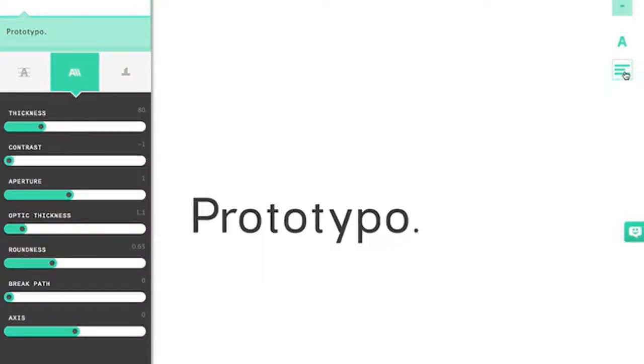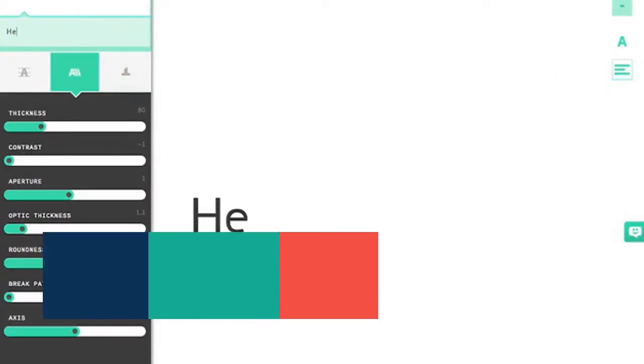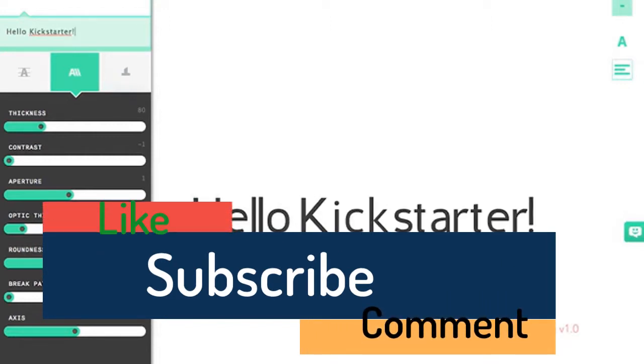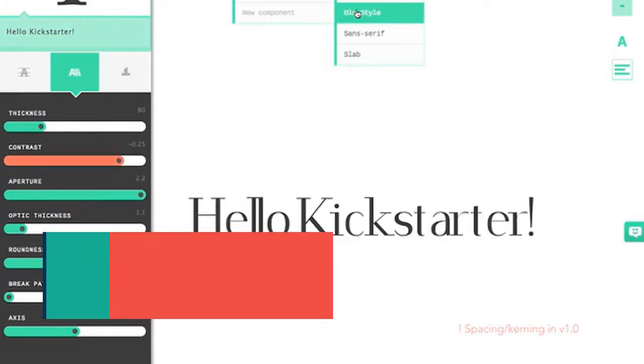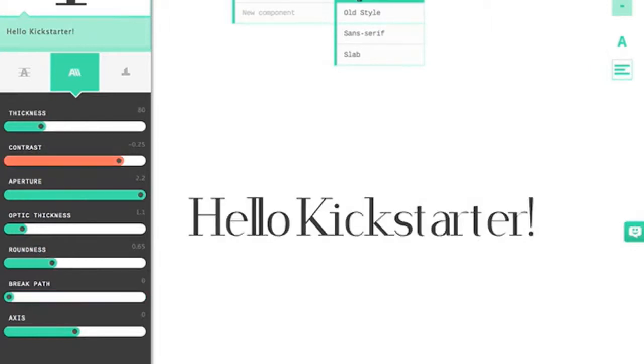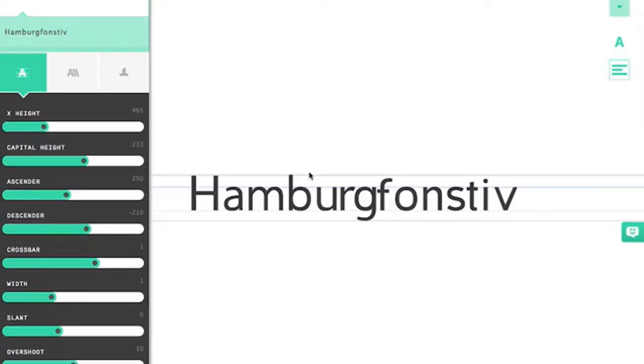Prototypo is a new kind of creative application in which you start designing a typeface by defining the shape of all characters at the same time. You begin by picking one of the predefined styles. You can then use more than 20 parameters to customize the overall design of the typeface.